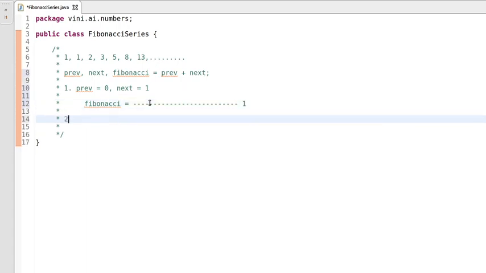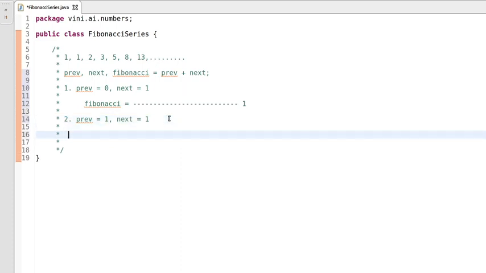And let's do the second iteration. In the second iteration we'll be reinitializing the previous and next values. The previous value will be reinitialized with next, so the next value is 1, and the next value will be reinitialized with the Fibonacci value, so it's also 1. And so we'll be adding these previous and next values, and it will become the new number of the Fibonacci series. So previous plus next, that is 1 plus 1 is 2.